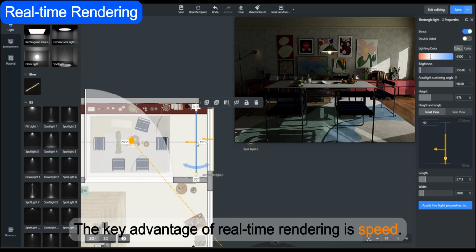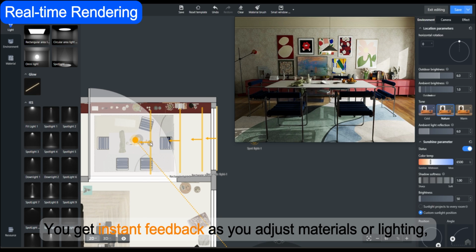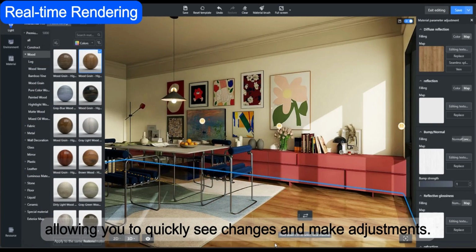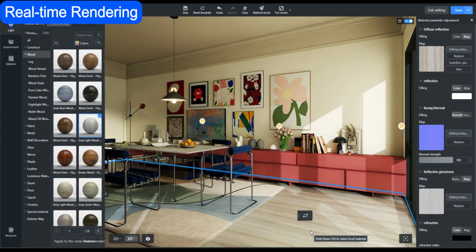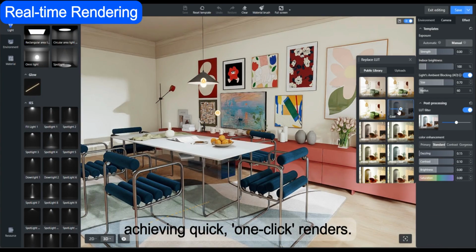The key advantage of real-time rendering is speed. You get instant feedback as you adjust materials or lighting, allowing you to quickly see changes and make adjustments. You can also apply filters without the lengthy post-production wait, achieving quick, one-click renders.